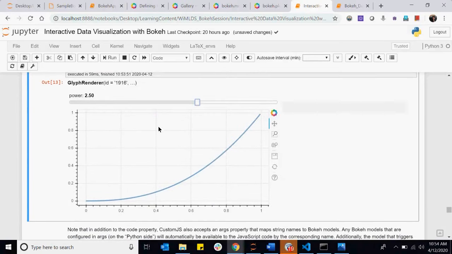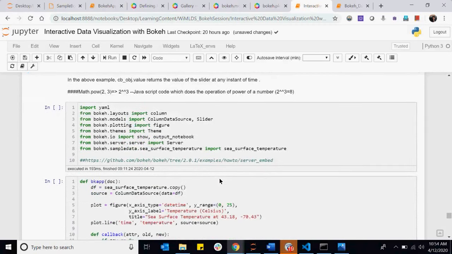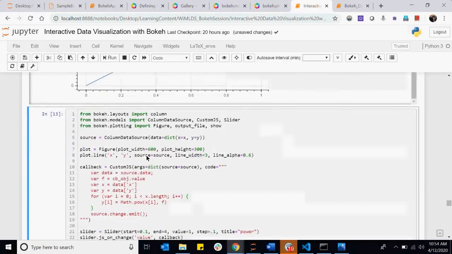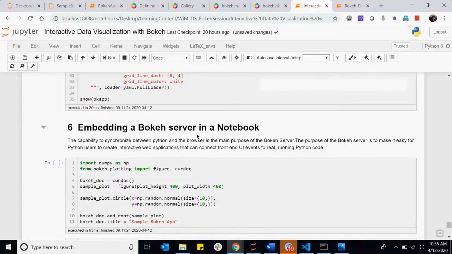I have given a small explanation with respect to this just in case it comes in handy for you guys. Now that is the interaction within the static application. Let me move ahead and show you the server.